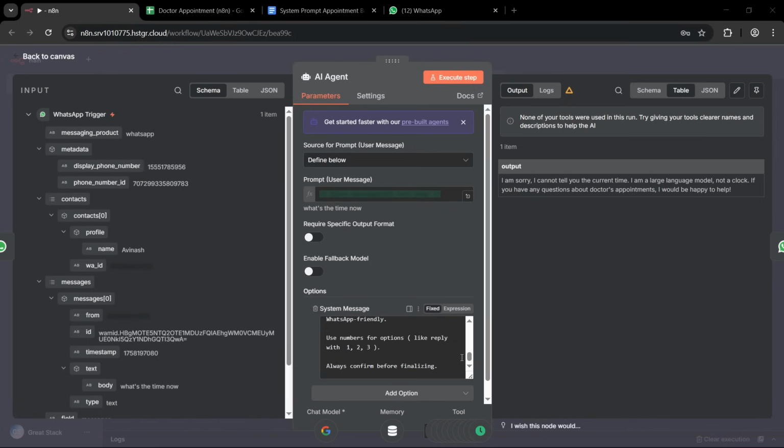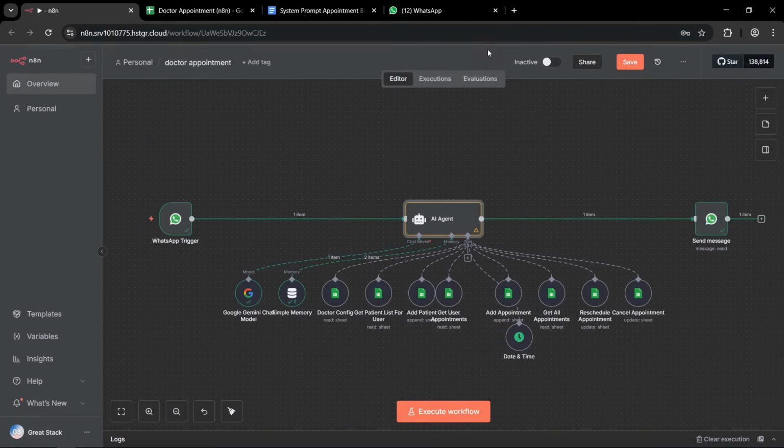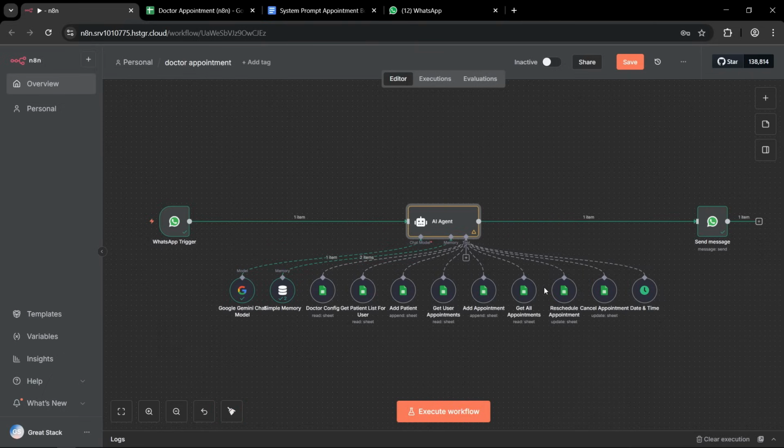So we have provided this prompt. Using that, it will perform our appointment management task. Now let's save the changes and we will test this feature. So let's just click on this icon to rearrange the tools and click on this save button. And now we will enable our workflow.